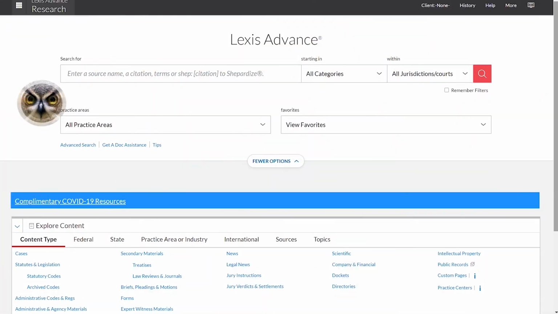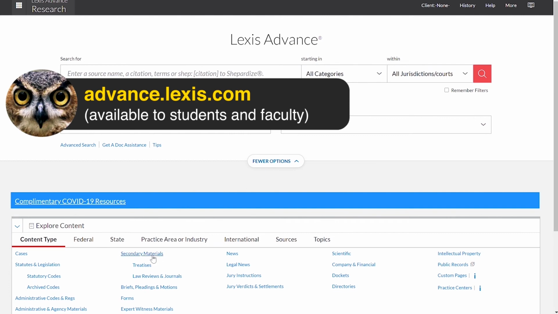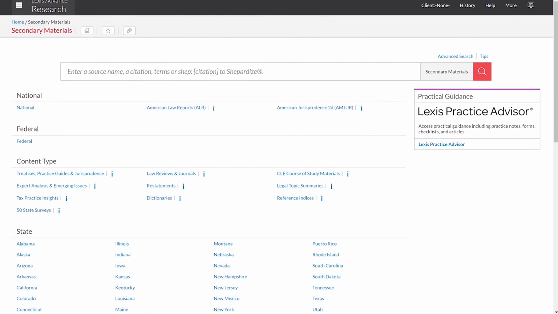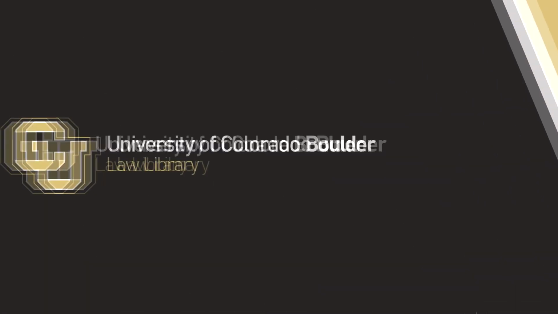On the Lexis homepage, select Secondary Materials. American Jurisprudence is highlighted at the top. At the moment, Lexis doesn't have quite as many options for legal encyclopedias, but you may find more encyclopedia-like resources by exploring links to federal and state secondary sources on this page.